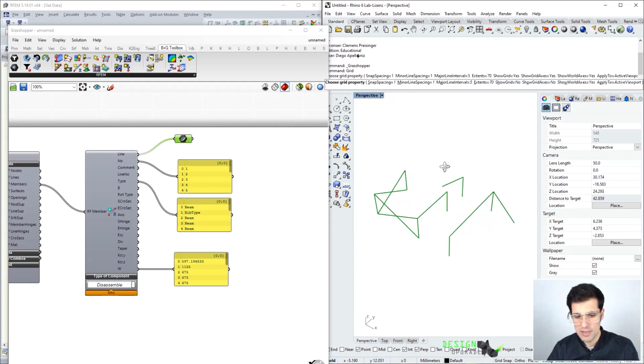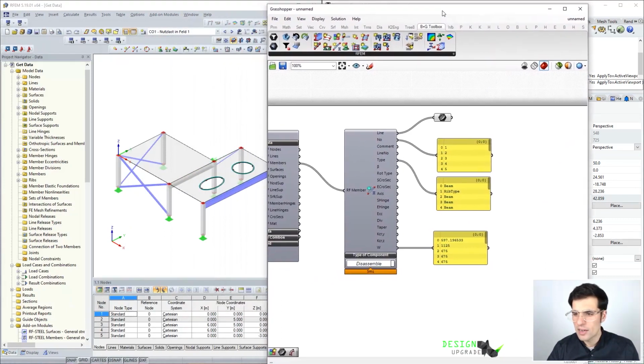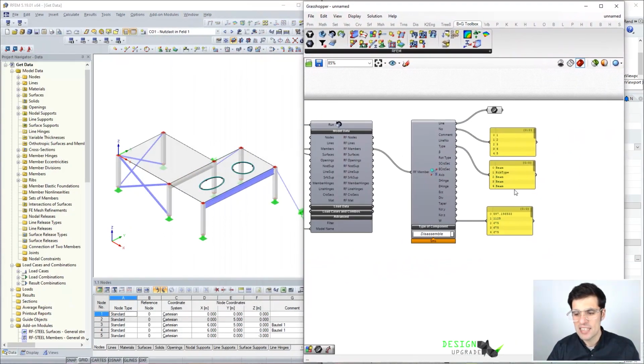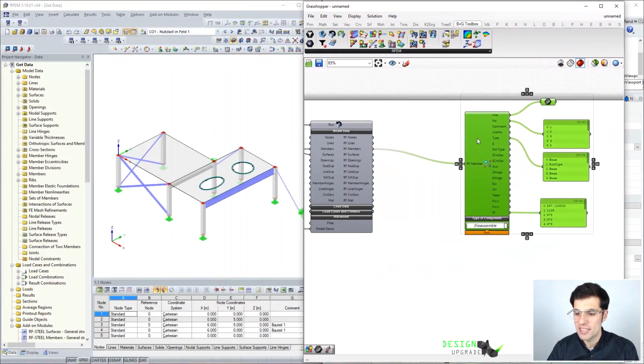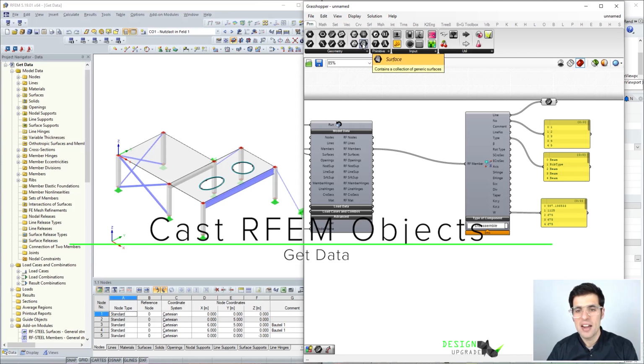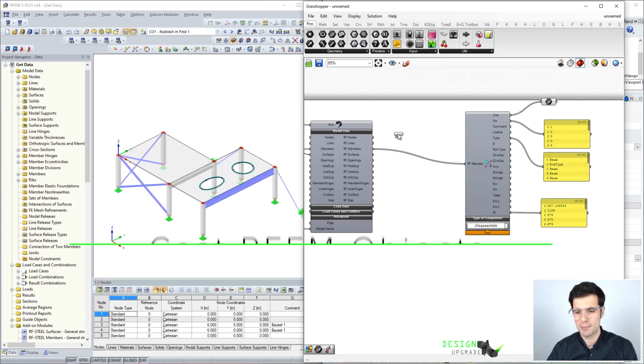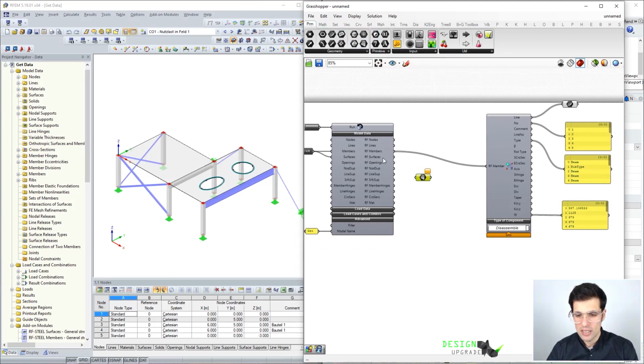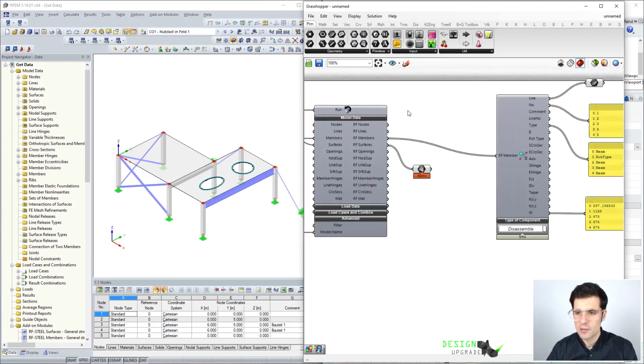Okay, so these are my members. And now we can do actually the same with our surfaces. But instead of using a disassemble component, let's imagine that I just want to get the geometry of the surfaces. So what we can do is to directly cast our RFEM surface objects into a surface geometry parameter. So if we get our surface parameter here from the parameters tab in Grasshopper, and we put it here, we can actually directly cast our surfaces into geometry like that.